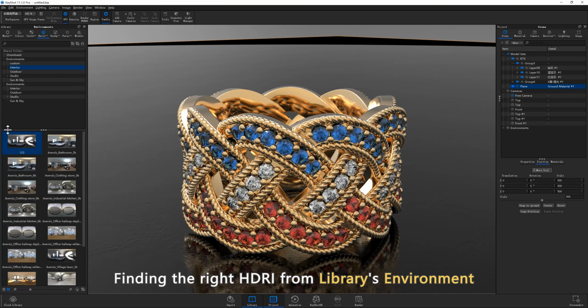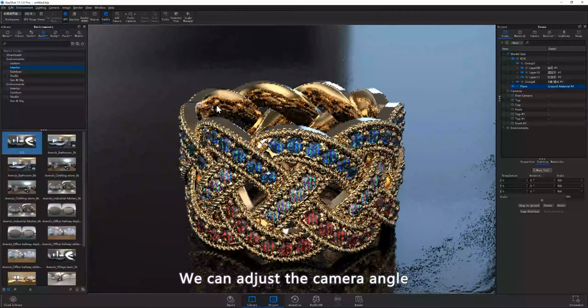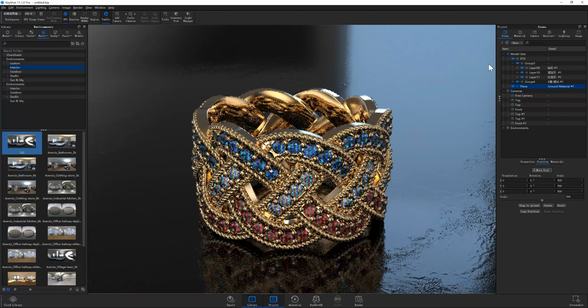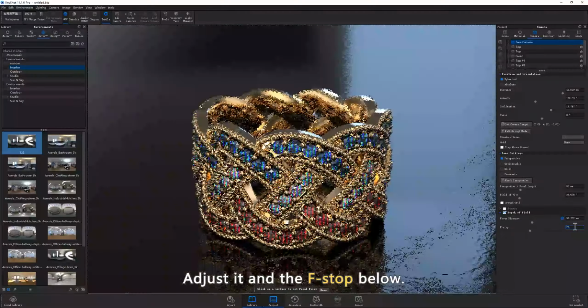Finding the right HDRI from library's environment. It's beautiful at this time. We can adjust the camera angle. A little depth of field. Focus distance is wrong. Adjust it and the f-stop below.